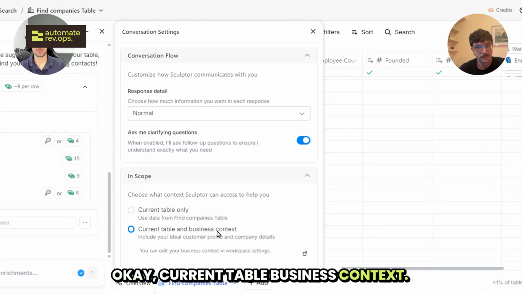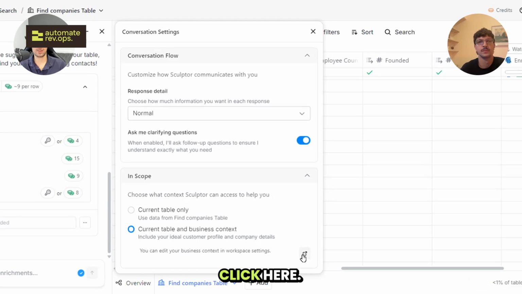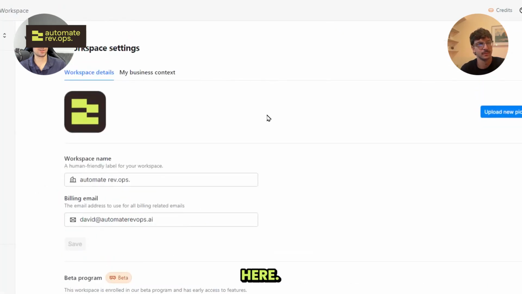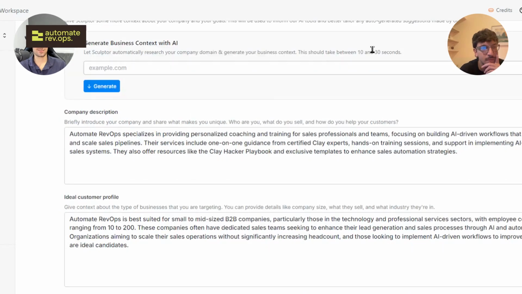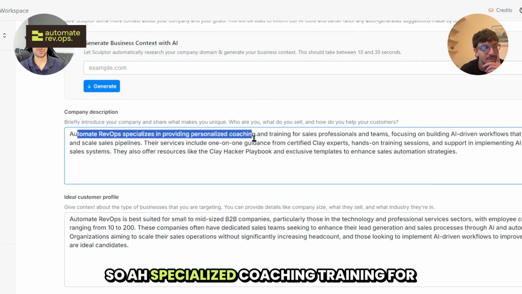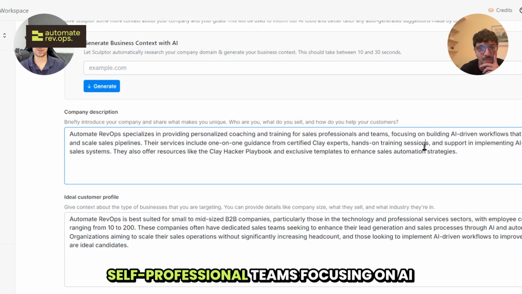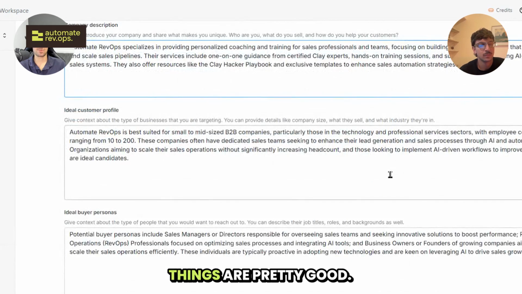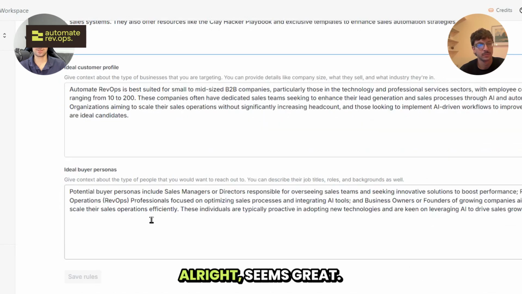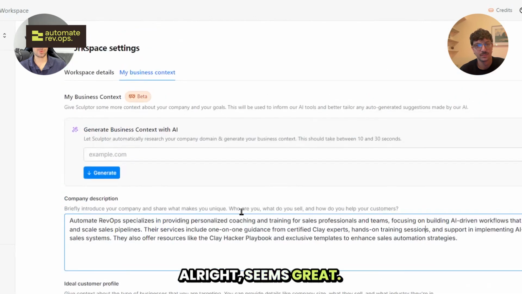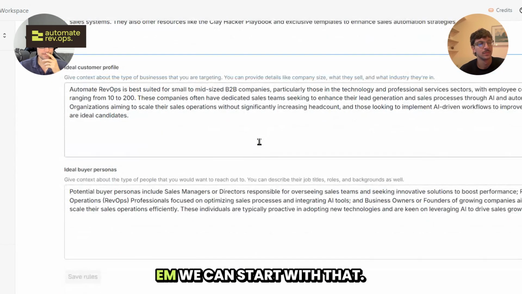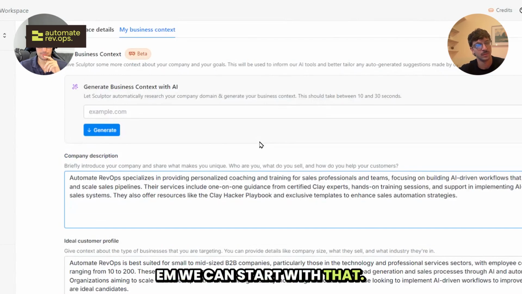Okay, current table business context. Click here. I can see my business context somewhere here. Okay, so specialized in coaching and training for sales professional teams, focusing on building AI-driven workflows. Pretty good, accurate. Nice. Personas. All right, seems great. You can add more context to this, but we can start with that.